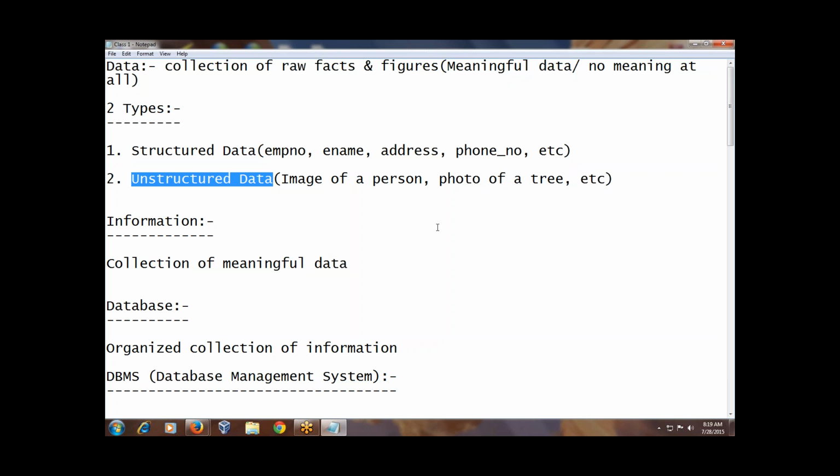Why are we calling it structured data? Because it carries some meaning to the end user when we pronounce that word. If we say that word, we are able to correlate: yes, this is related to employee number, empno, or if I say ename, it means employee name. We can find that out from the word that we utter. It's called structured data. Then what is unstructured data?